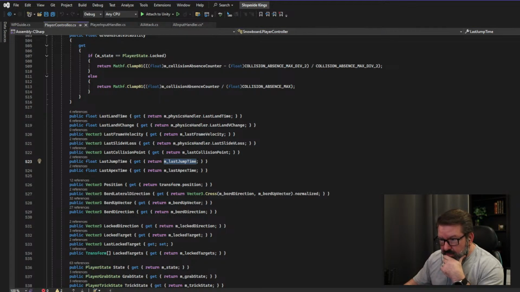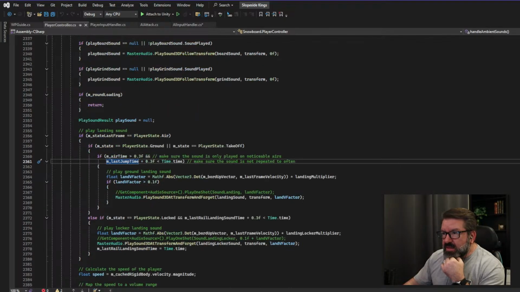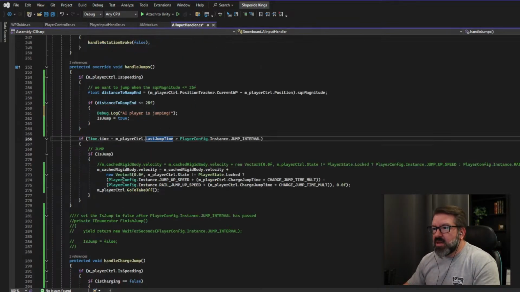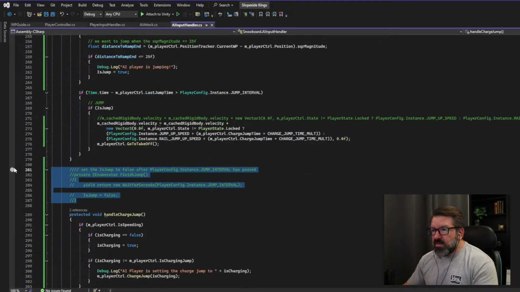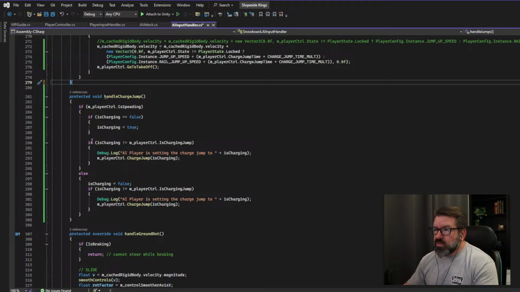Let's see. Okay, this is actually good that it's inherent. It's not being set by anything in particular. It's just basically saying if you went to take off, then that's your last jump time. Okay, that should be good. Let's save this and this. Okay, yeah, I don't need this anymore. Okay, let's check it out.